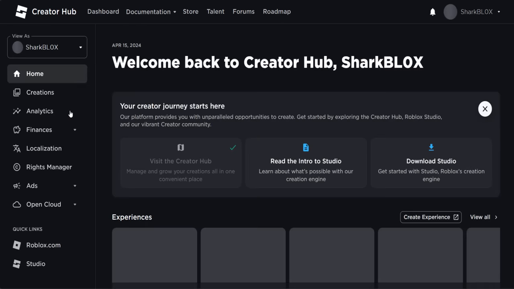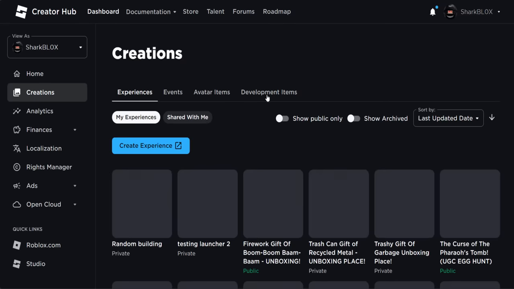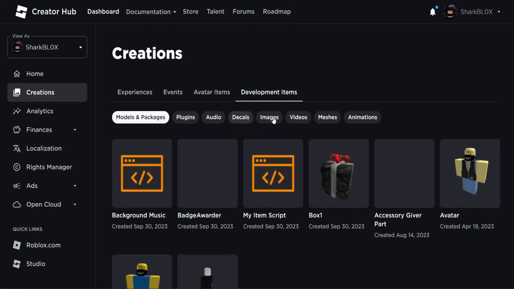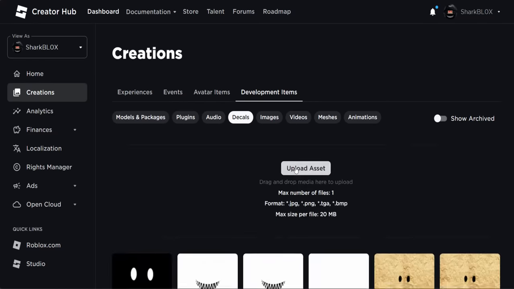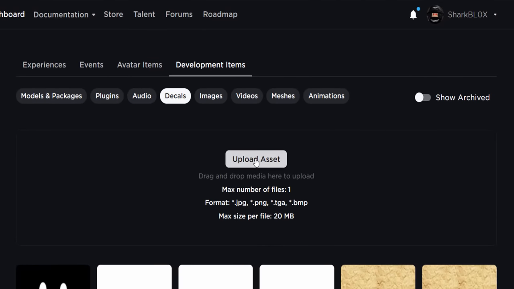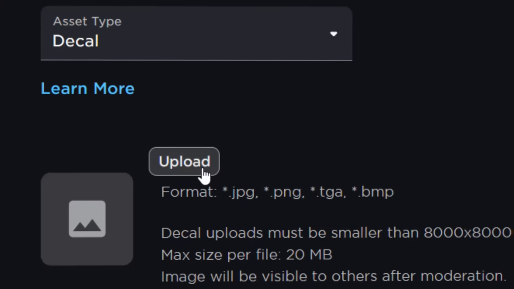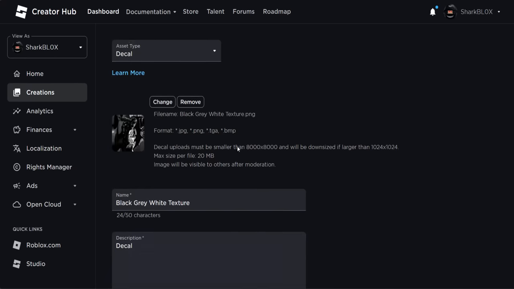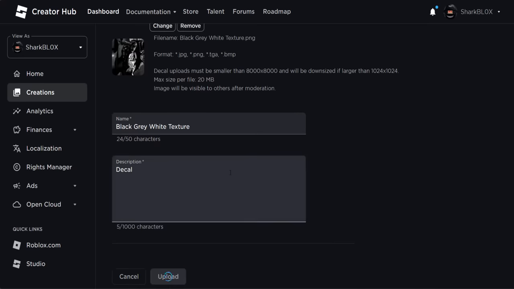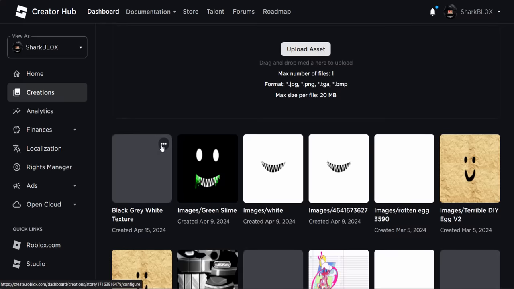So we're going to go to create, we're going to go to creations, we're going to go to development items, we're going to click on images, and then we should be able to go to decals and we can upload an asset. So we need to click on this, then just click on upload, go and locate your texture. So just click on open. Normally we wouldn't have to do this, but it looks like Roblox has gone a bit funny, so let's just go and upload this and that's fine. There you go, that should be okay.